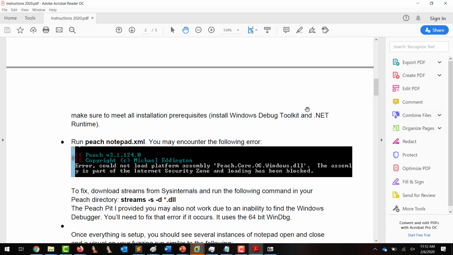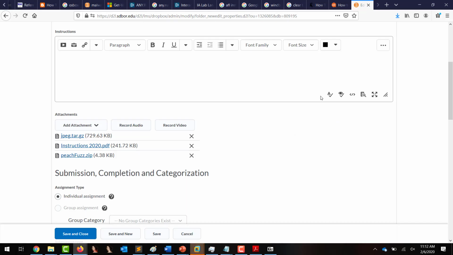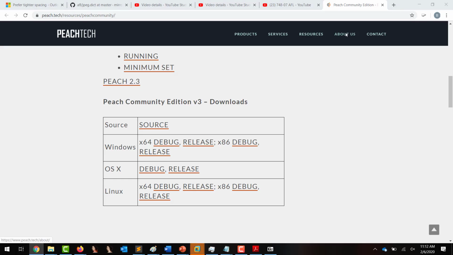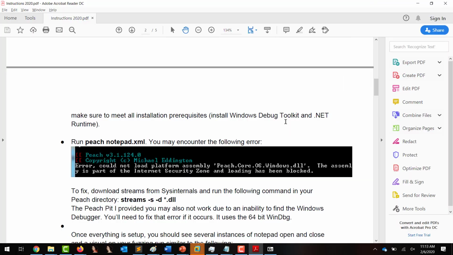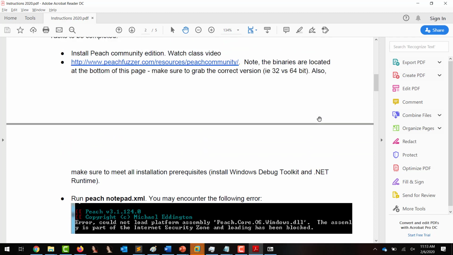You also need to have WinDbg installed, and there's going to be an x86 and a 64-bit one. It's going to use the 64-bit one, so it requires that. Typically when you install WinDbg, I think it installs both of them, but you can also select to install just one. For the .NET runtime, if you don't have that, you'll need to install it. And I think if you try to install Peach without .NET, it'll give you some kind of message to let you know and maybe help you with that.